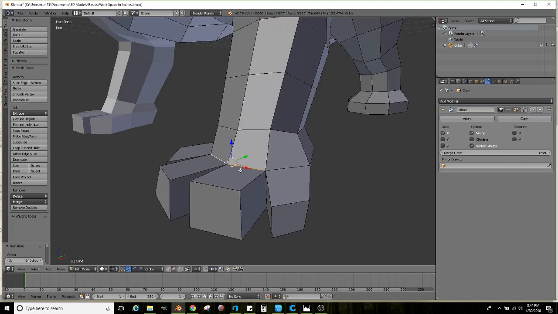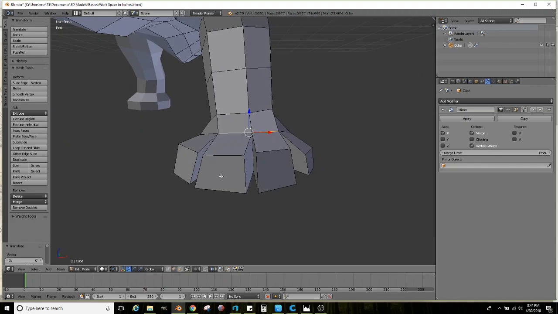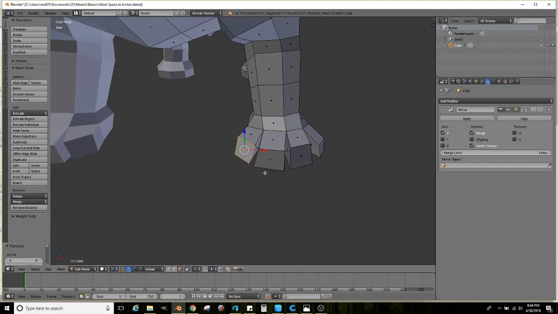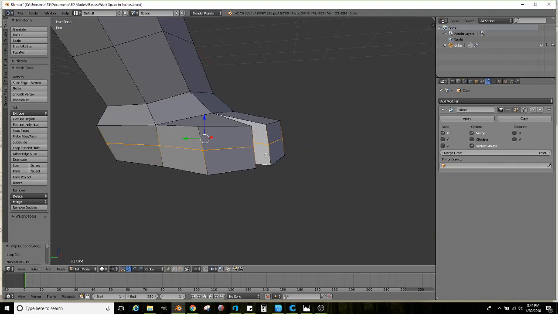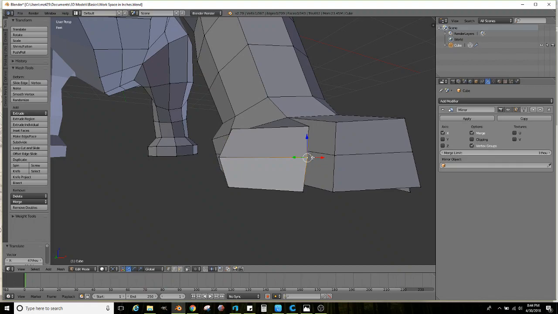Alrighty. Just like that. And then I'm going to go ahead and start messing with this a little bit more. Make it look a little more like claws. So I'm going to go ahead and fix the circular pattern of this. I'm going to press the loop again, add some geometry right there, and make these a little more tubular. Just a little bit. Move things around just a little, and then go from there.